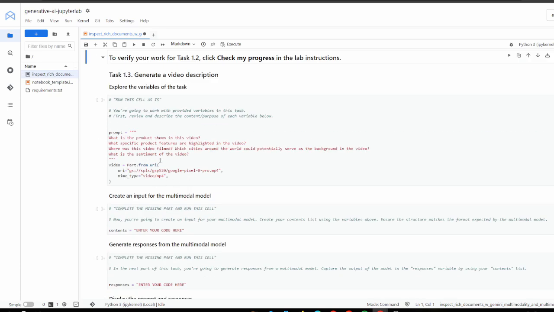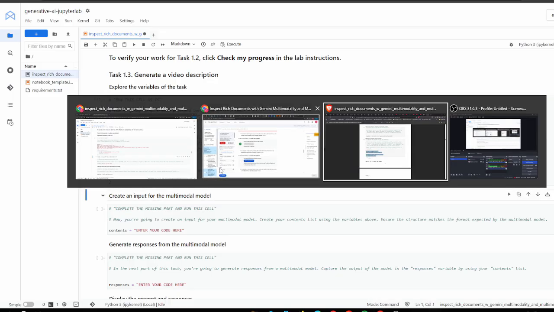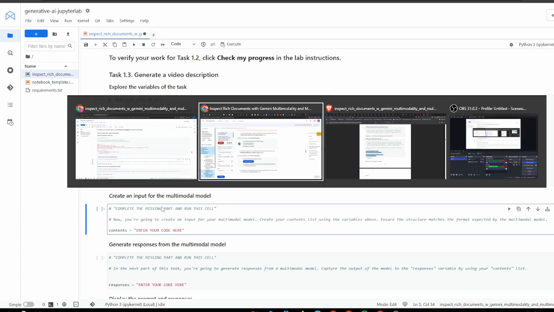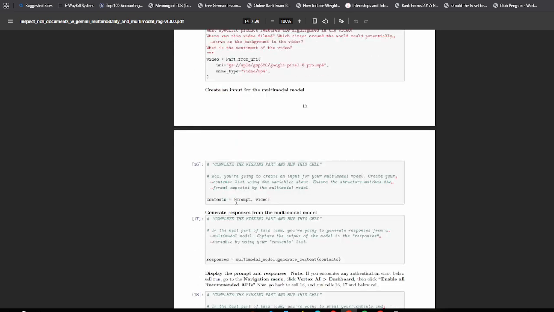So, alright, over here we are passing a video description. We have passed one prompt, the URI of the video, and the type of the video. I'll just check the timer. Okay. Now, again, we have to create some input, which is similar to the previous one. Here we have to pass prompt and video only. So, see, prompt and video.